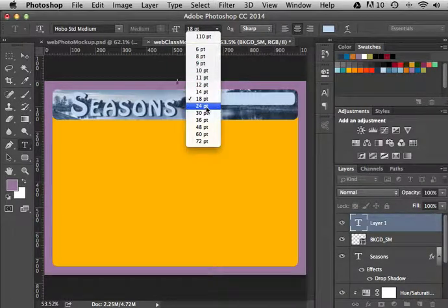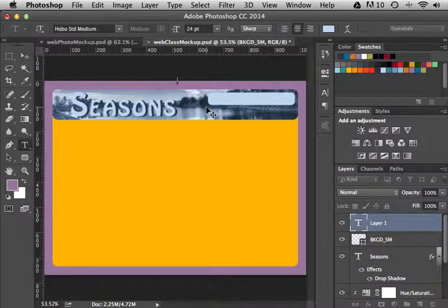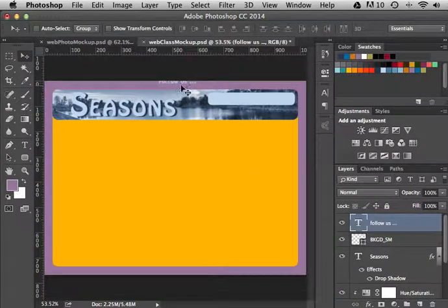18 looks like it might be a little too small. I'm going to try 24. And then I know this hobo font is not going to work, but I'm just going to type "follow us..." I'm going to do my little ellipses because I like those. Let me move this down some so we can see what's happening. Follow us. Yep, this font needs to change.